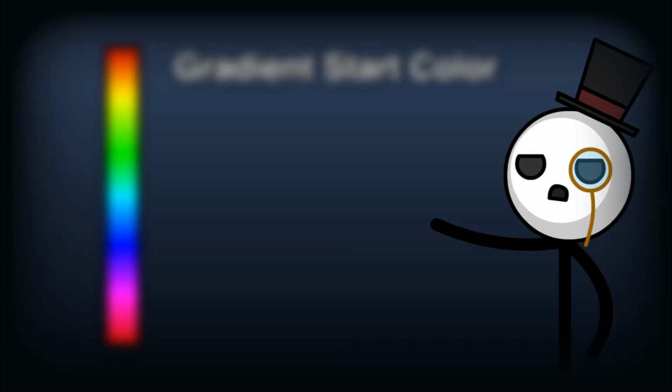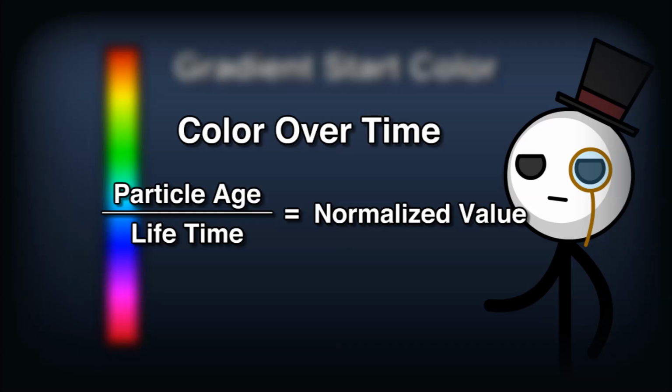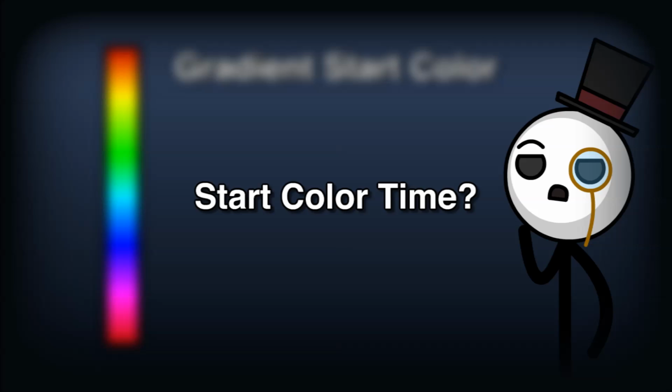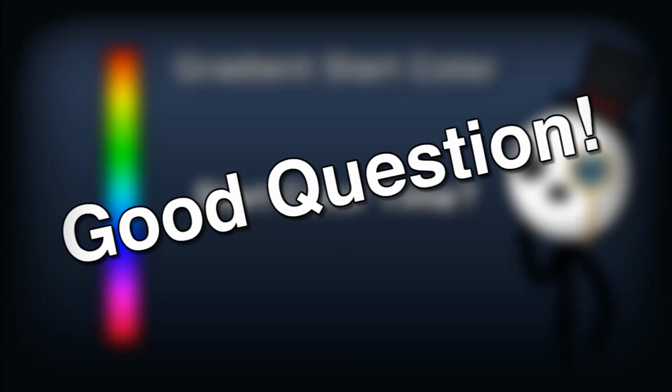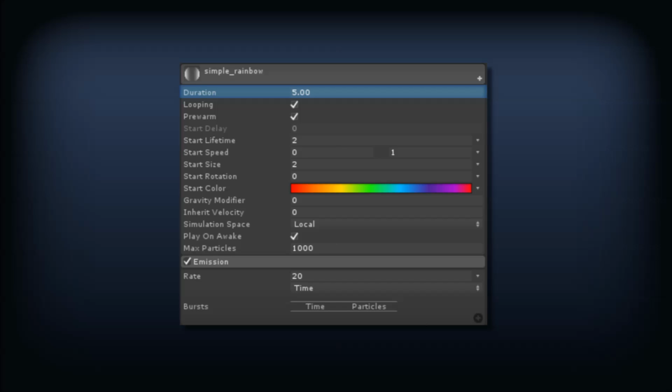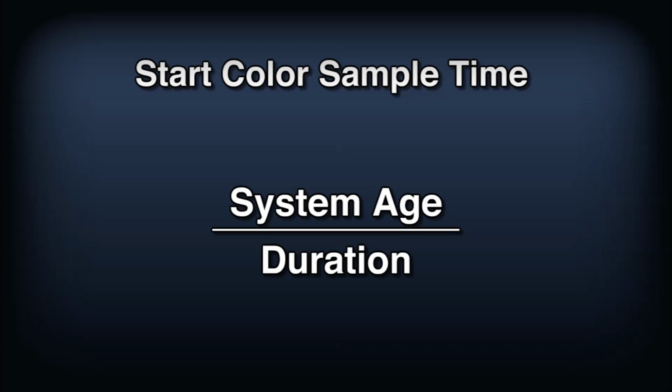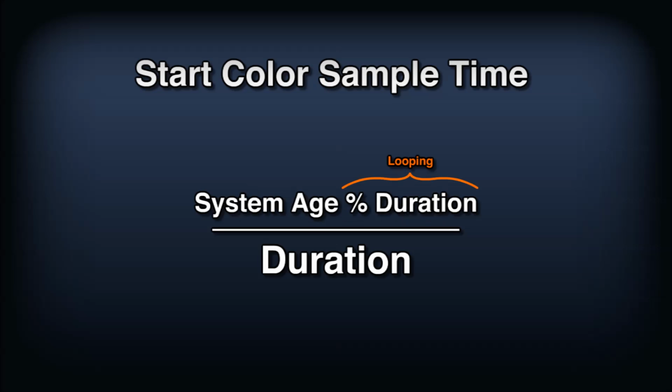An interjection, sir. With color over time, we use the normalized lifetime of a particle to sample the gradient. What time value is being used to sample a particle's color at birth? Good question. We mentioned the duration earlier and left it at its default value of 5. Well, it's a lot more important now. We'll sample the start color gradient using the normalized time of the entire system, with the duration as the divisor. This means it will take 5 seconds of simulating the system to see the entire rainbow of colors.